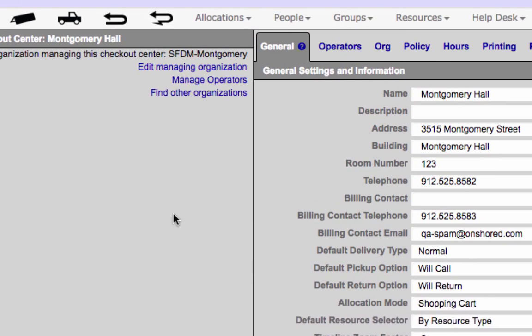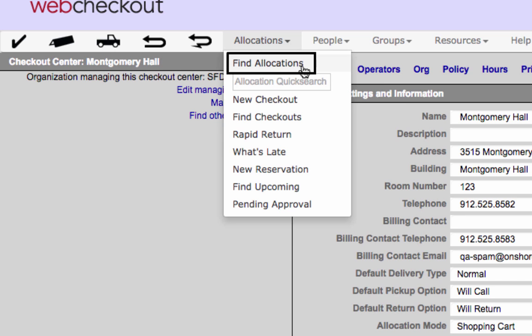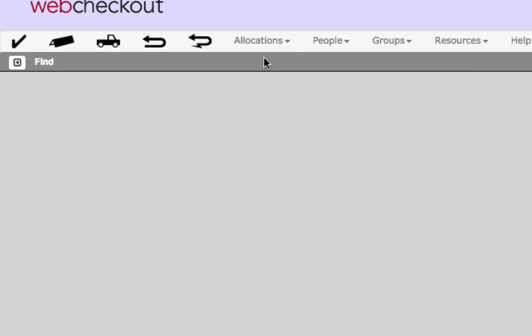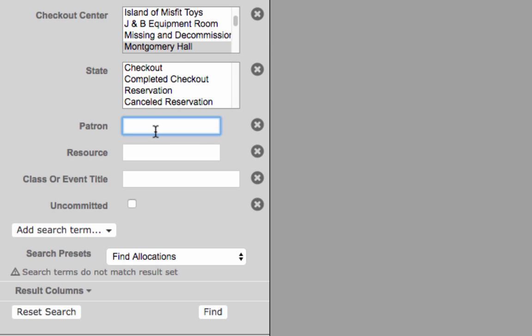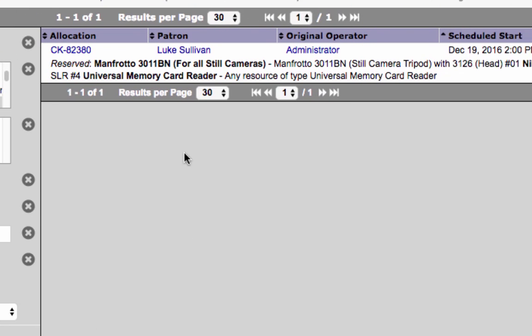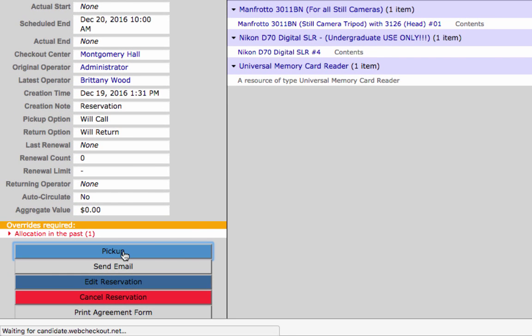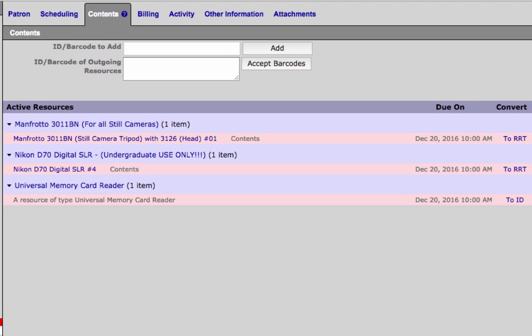To pick up a reservation, first search for the allocation by selecting either the pickup truck icon or Find Allocations from the Allocations menu. You can also use the allocation quick search with the exact CK ID. To search for a specific patron, include the patron name, patron ID, or barcode in the patron field, then select Find. Select the CK ID of the reservation for pickup. Select the blue Pickup button. This will load the allocation detail screen and take you to the Contents tab.